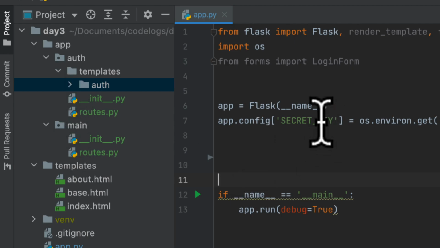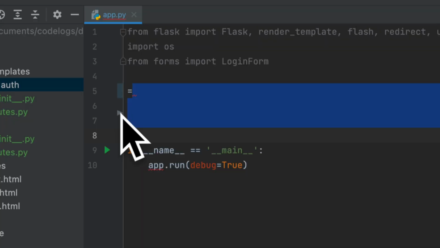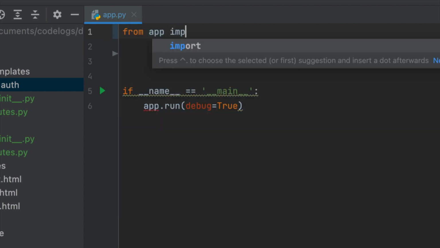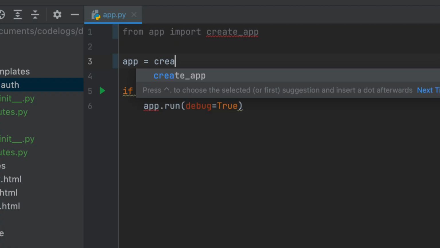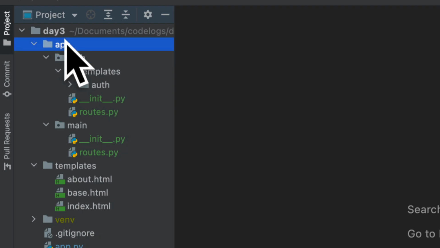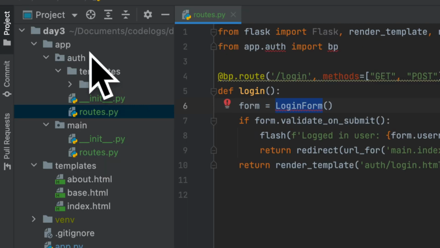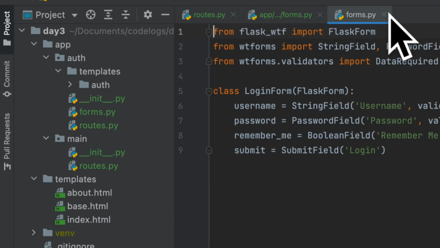Inside the original app.py, we don't need this, right? We delete this, and we also don't need all of these. We will say from app import create_app, that we will create soon, and we will say app = create_app. So we have to create init for the app, but before that, inside the auth folder we need to import the login form, right? We need to create forms inside the auth folder. Say forms, and here is forms.